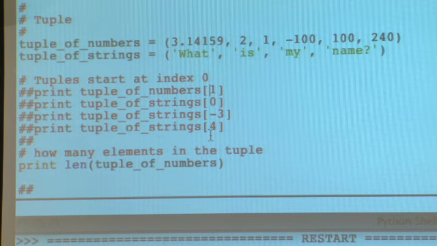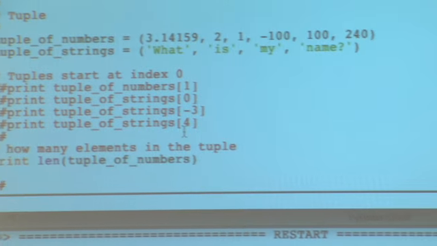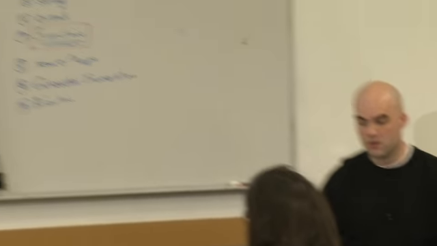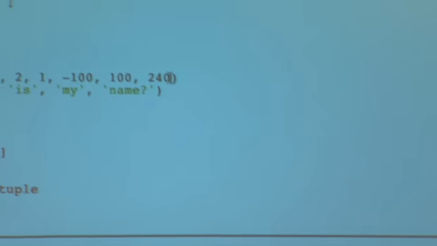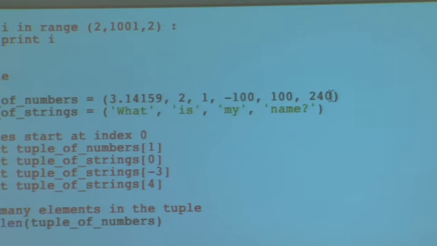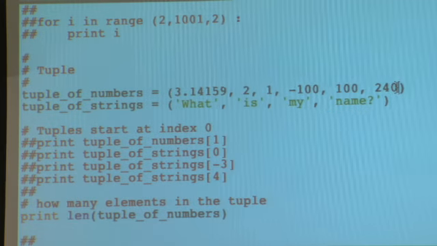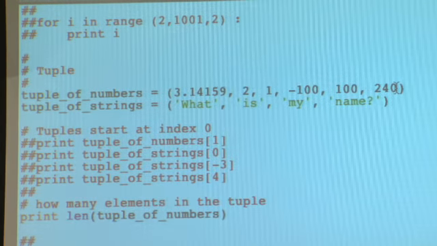Okay, so in your code, in order to avoid that, you can check yourself by getting the length of tuple of numbers. So there's a function len, right? And it's going to tell us that tuple of numbers has 6 elements. We can count them: 1, 2, 3, 4, 5, 6. So what's the last index of this tuple? 5, right?